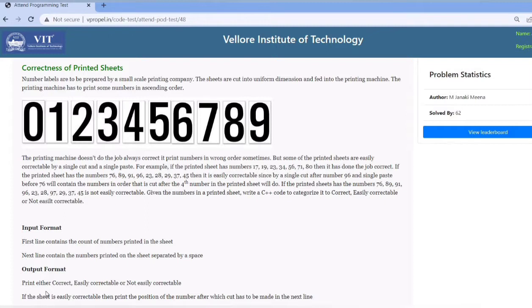Number labels are to be prepared by a small scale printing company. The sheets are cut into uniform dimension and fed into the printing machine. The printing machine has to print some numbers in ascending order, so these are the numbers 0 to 9. The printing machine does not always do the job correctly in printing numbers. It prints numbers in the wrong order sometimes. But some of the printed sheets are easily correctable by a single cut and a single paste.